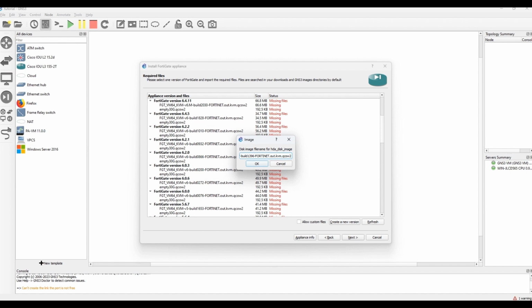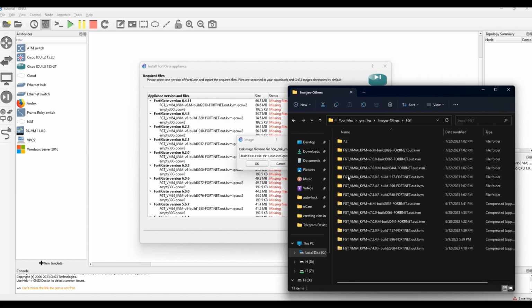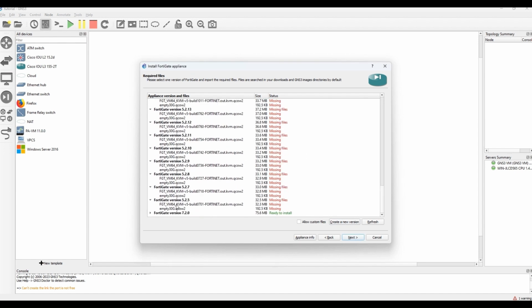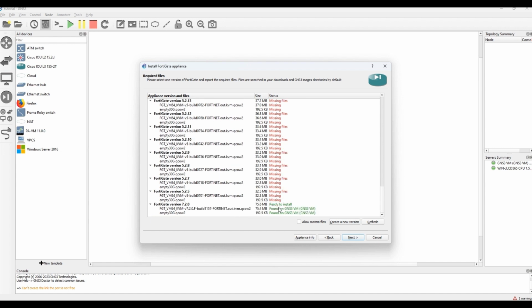Make sure to paste the exact folder name here where your FortiGate image is located. In this lab, we will use FortiGate firmware version 7.2.0. Now scroll down and look for the version we just created. Since I already have imported FortiGate image before, GNS3 is also able to detect the previous FortiGate image I uploaded for this version. But for the sake of this video, I will upload those images again.